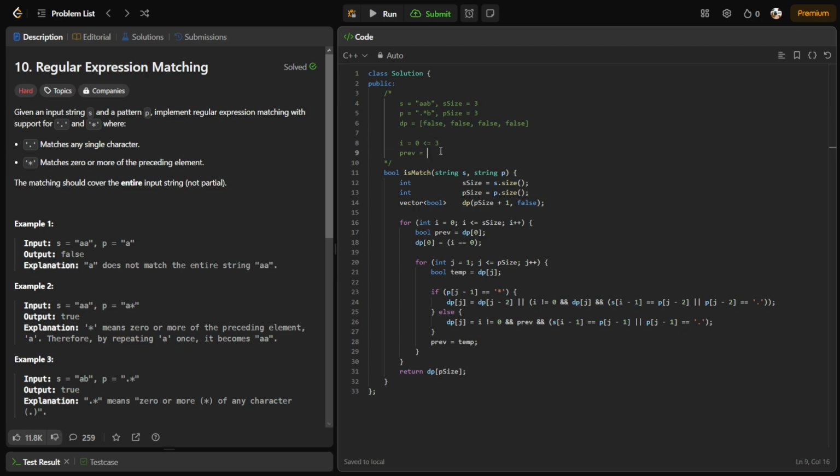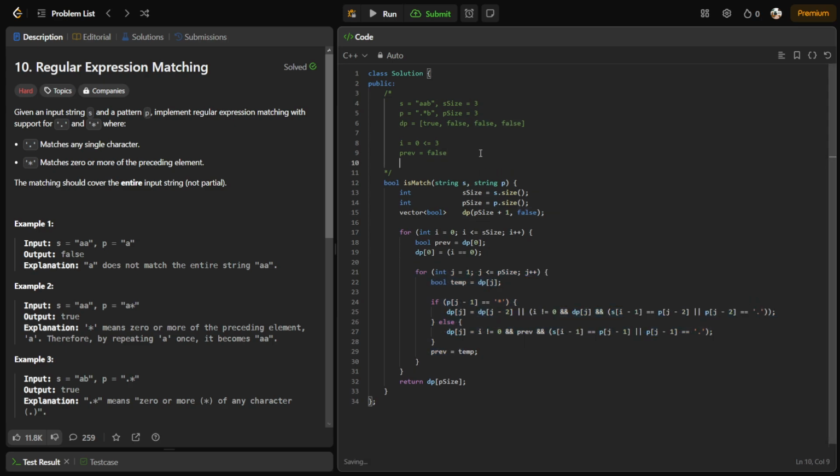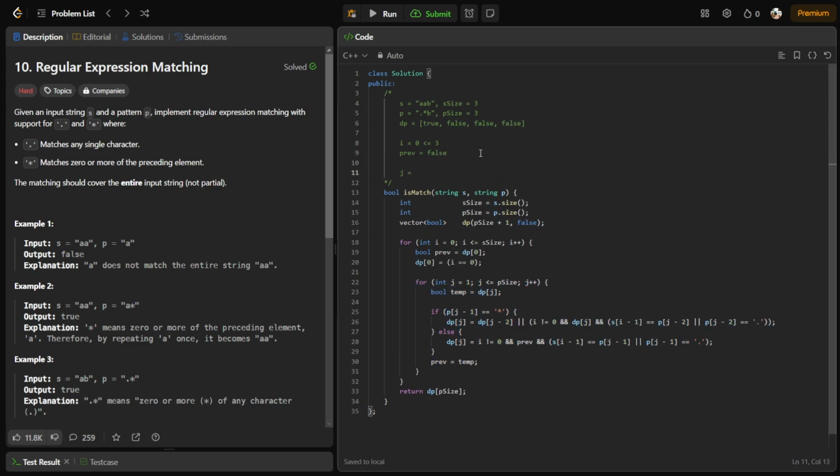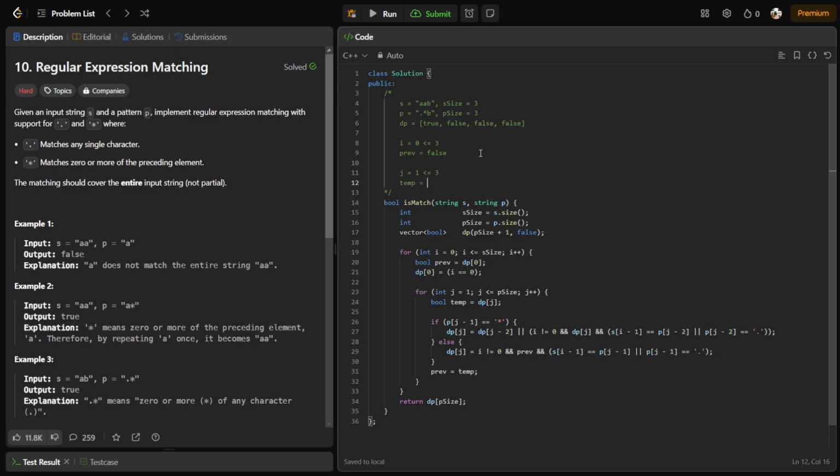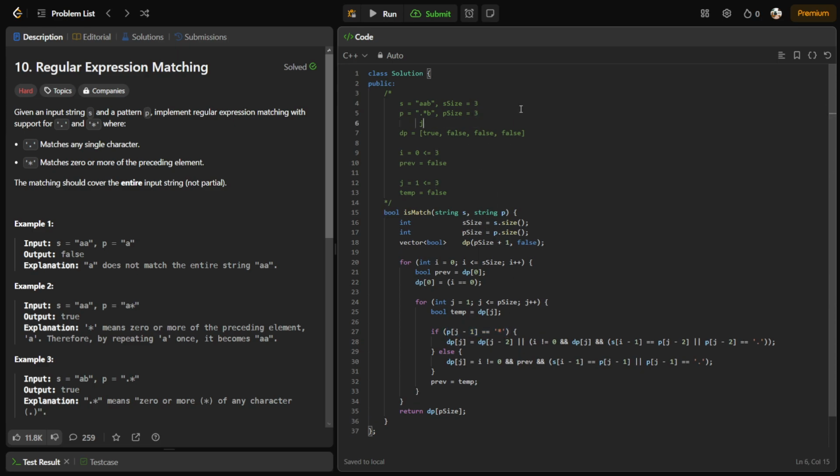Previous is currently false. dp[0] is true, right? Because i is now 0. Next, we have another for loop. j equals 1, iterating as long as it's lesser than 3. Temp is dp[j], which is false, right, for this. Okay, so now dp[j]. So now we check.